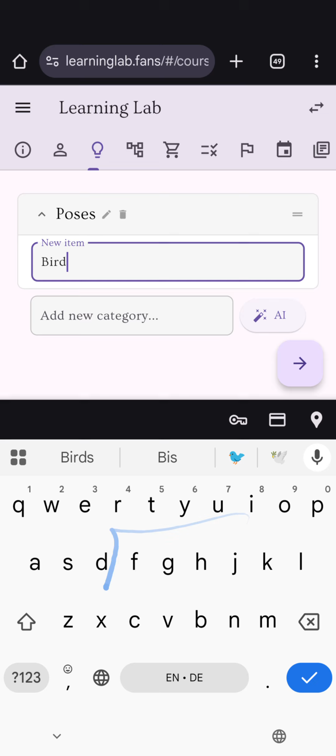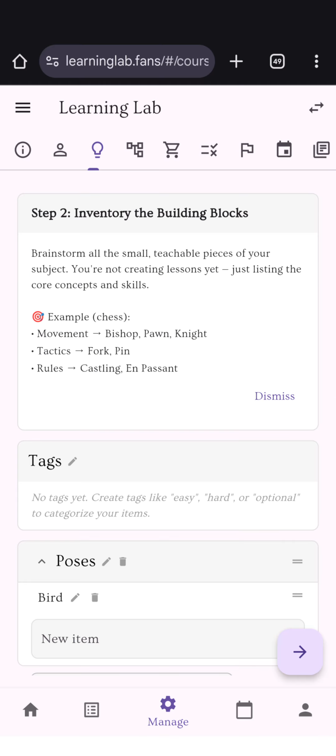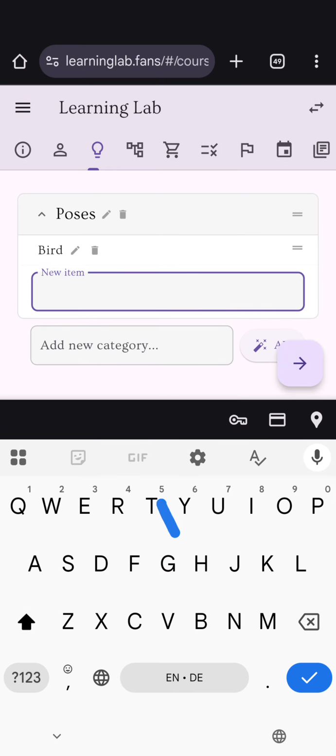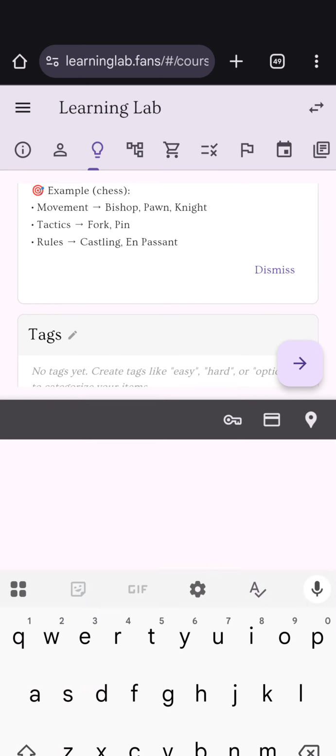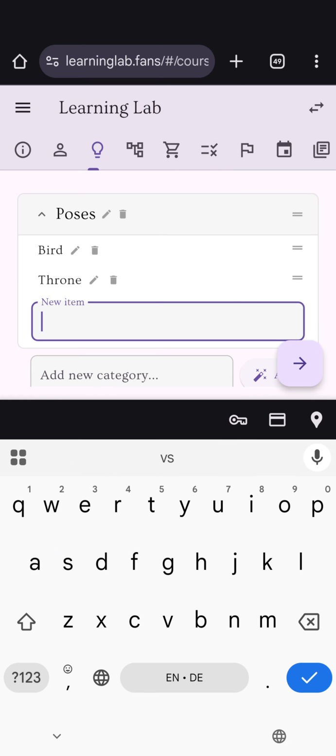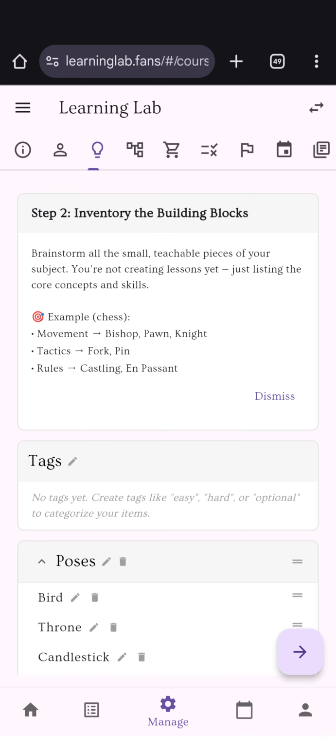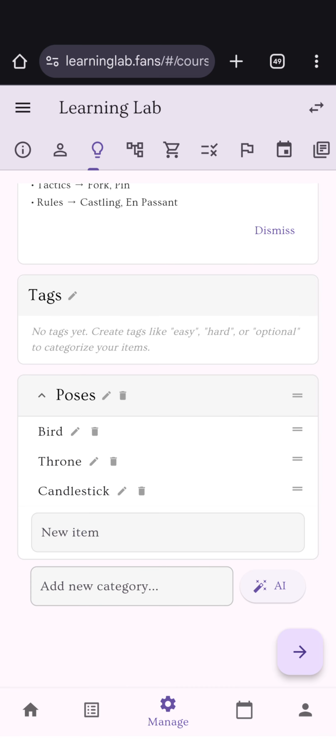One of the quintessential poses in acroyoga is bird. Usually the next thing people learn is called throne. Candlestick is pretty easy. And this is really a fun process. You can just dump out everything that's on your mind without having to censor yourself a lot or plan.